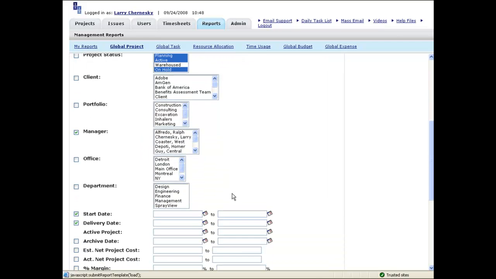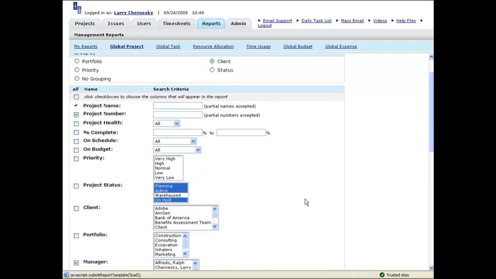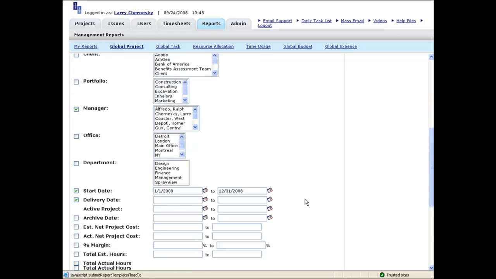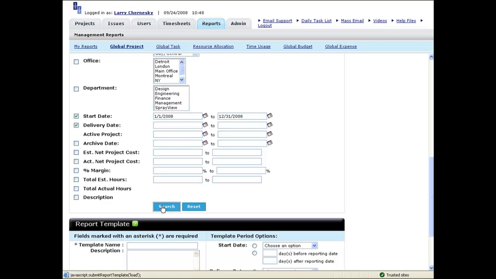Next, I'll choose projects that have a scheduled start date within this calendar year. So I'll enter a date range starting from the beginning of the year until the end of the year. Keep in mind that if you're entering dates manually, you must enter a 4-digit year. Once you've set up your search criteria to determine which projects should be displayed in the report and which projects should be left out, click the Search button.